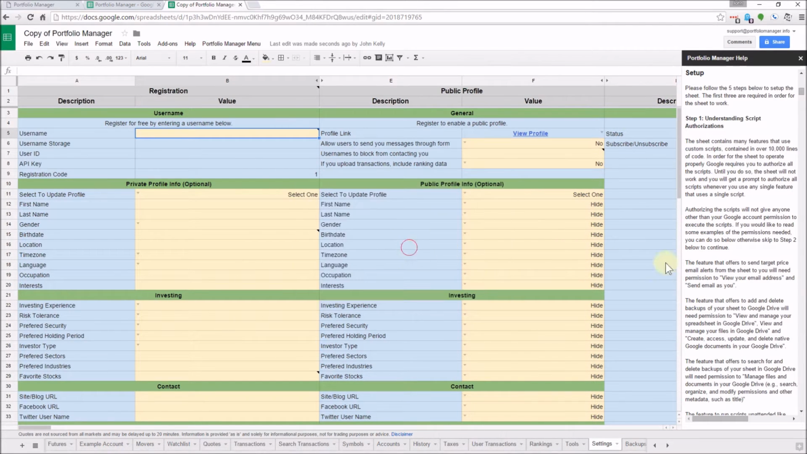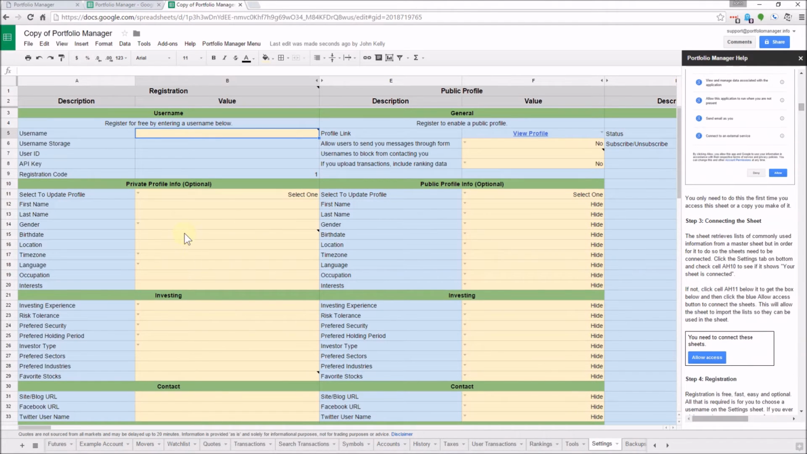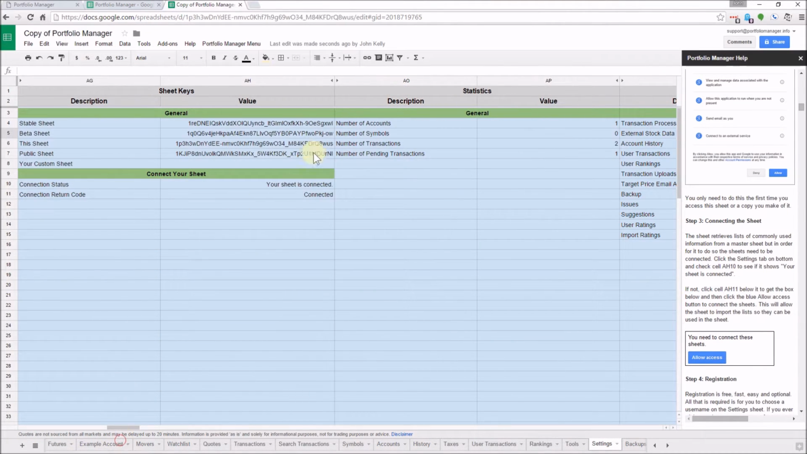So we'll close that. The next step is to connect this sheet with a master sheet that contains some commonly used lists. To do that, go to the settings sheet and column AH, cell AH10. You'll see the sheet is connected, so there's nothing more we need to do in this step, but if it wasn't connected, you would click the AH11 cell, and then you'd get a box such as this, and you would click Allow Access.